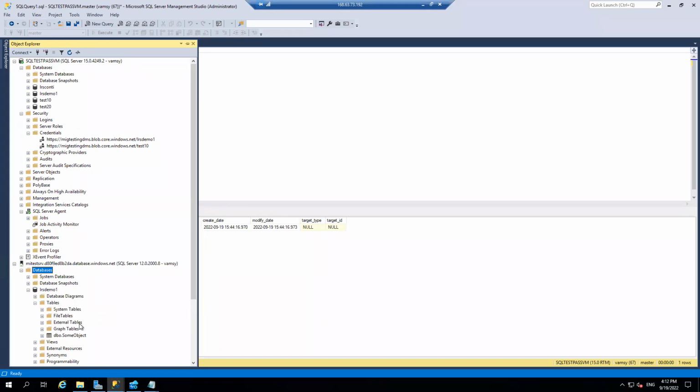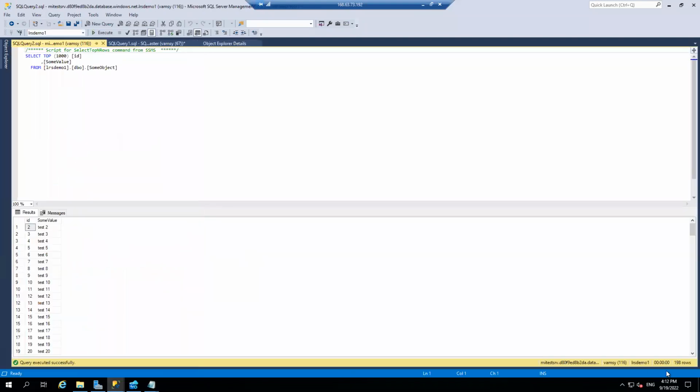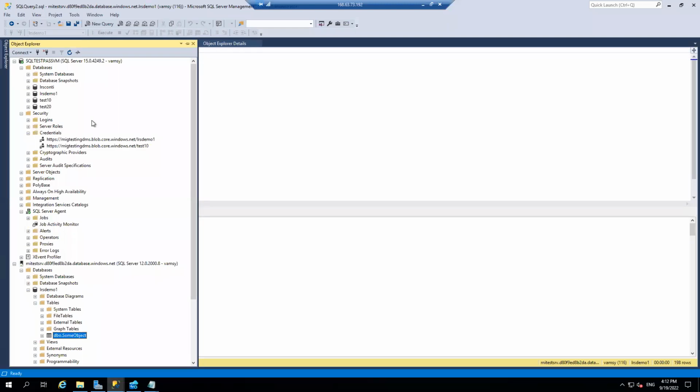Just for reference, I created one table. It should have, I think, 198 rows. So this is on the target. So let's verify this on the source.